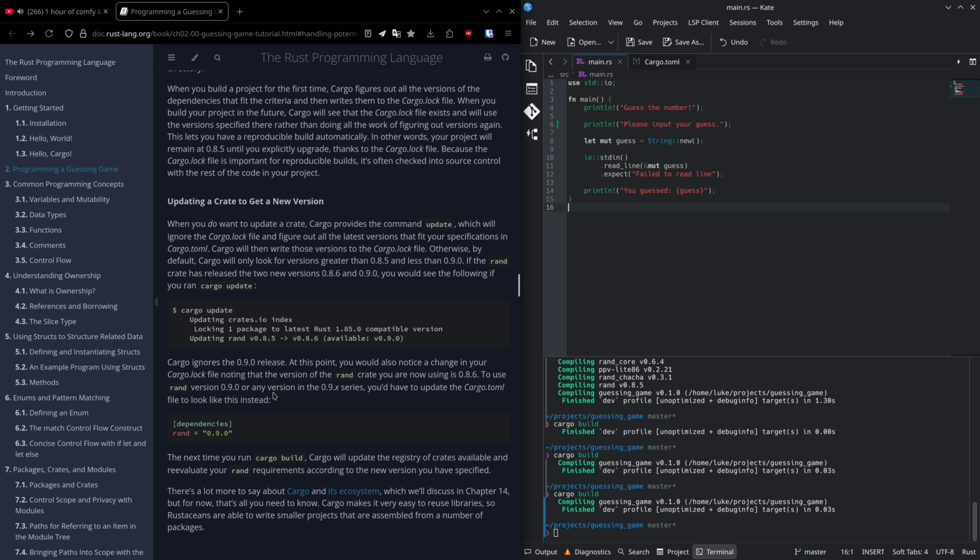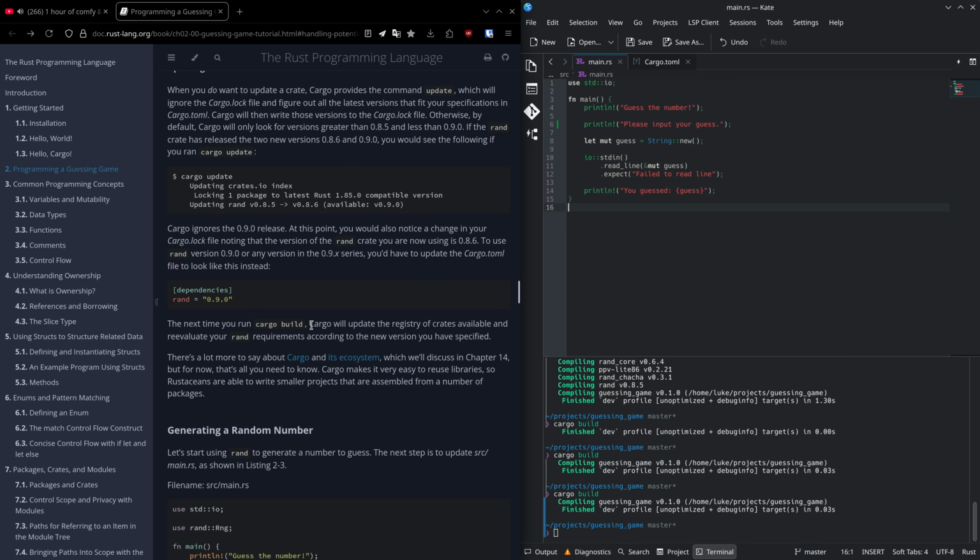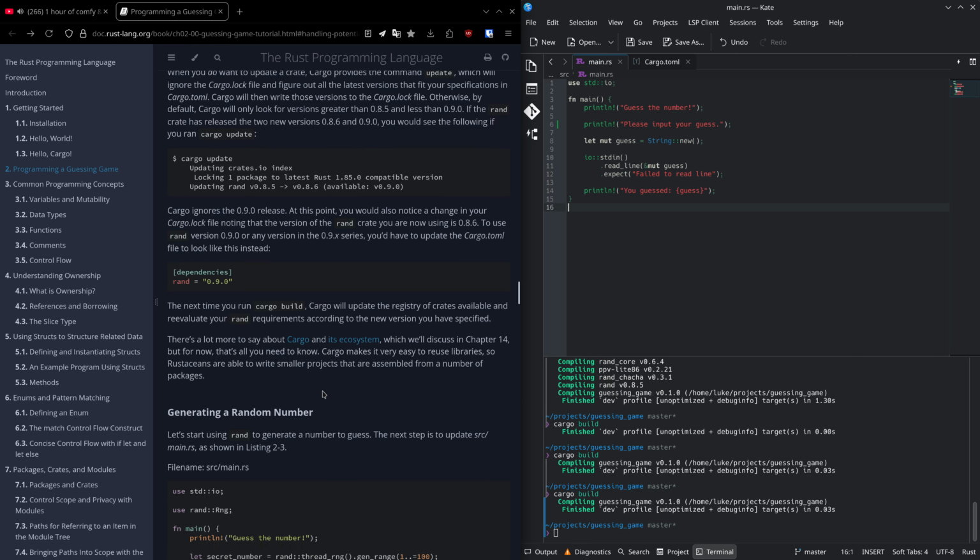To use rand version 0.9 or any other versions in the 0.9.x series, you'd have to update the Cargo.toml file to look something like this instead. Next time you run cargo build, Cargo will update the registry of the crates available and reevaluate the rand requirements according to the version you have specified. There's a lot more to say about Cargo and its ecosystem, which we'll discuss in chapter 14, but for now, that's all you need to know. Cargo makes it very easy to reuse libraries, so Rustaceans are able to write smaller projects that are assembled from a number of packages.